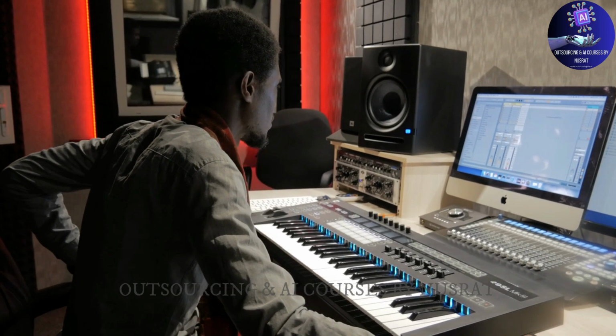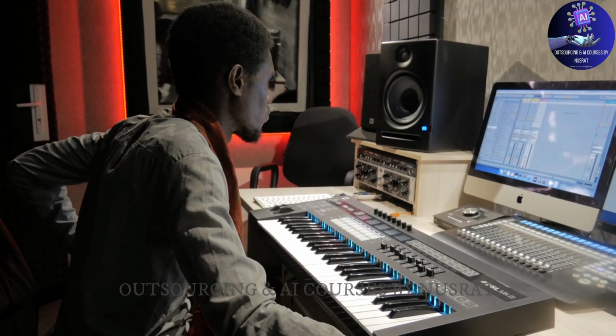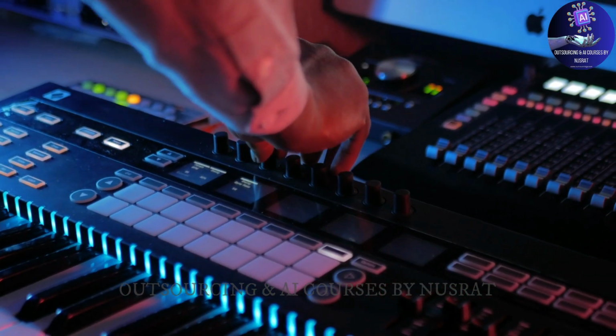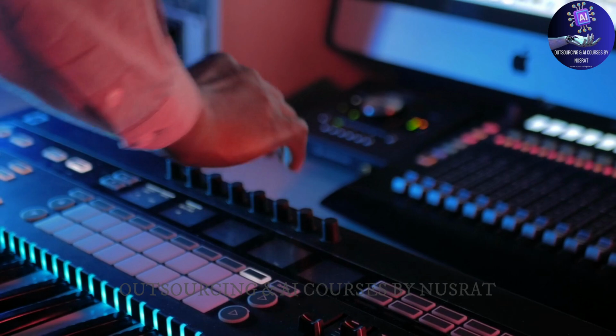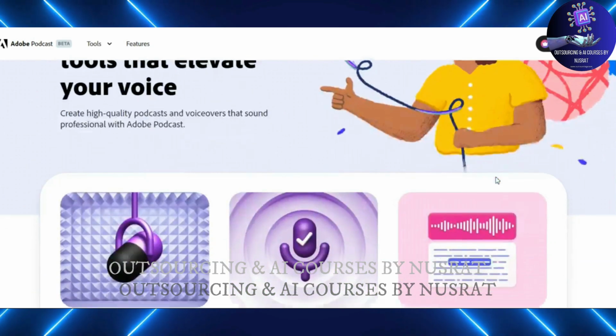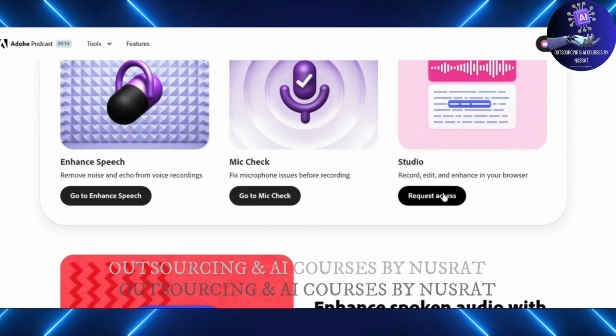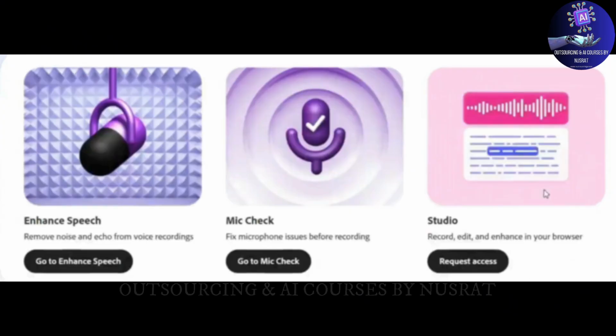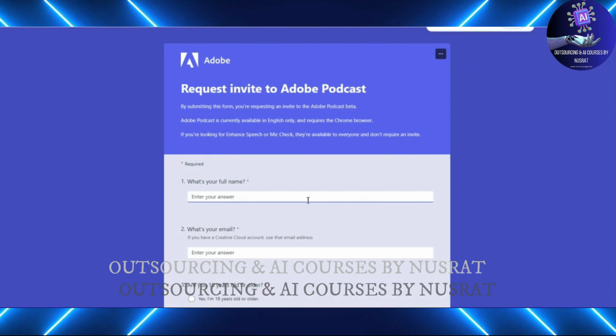So let's start. Imagine being able to produce high-quality content that sounds like it was recorded in a professional studio, all from the comfort of your home. After logging into Adobe Podcast, scroll down, go to Studio, request access, and fill out the form. This step is crucial as it grants you access to all the powerful tools Adobe Podcast has to offer. Write your name, Gmail ID, and other details.